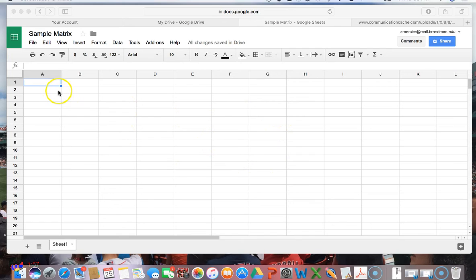But before we do that, let's go ahead and create our borders. Our borders are going to separate our themes, which are going to go across the top, and our references, which are going to go down this column.